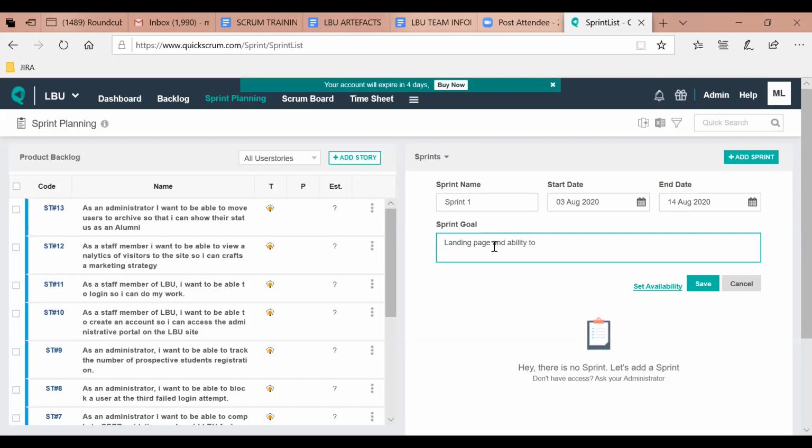Being a clueless product owner. Yeah. Landing page and ability to create a user account. Yeah? Yes. Okay, cool. So that is our goal for this sprint.